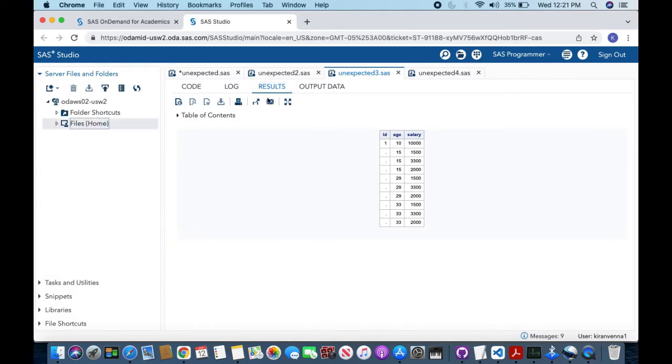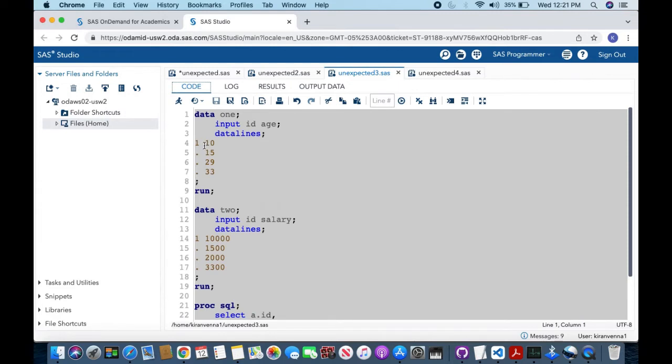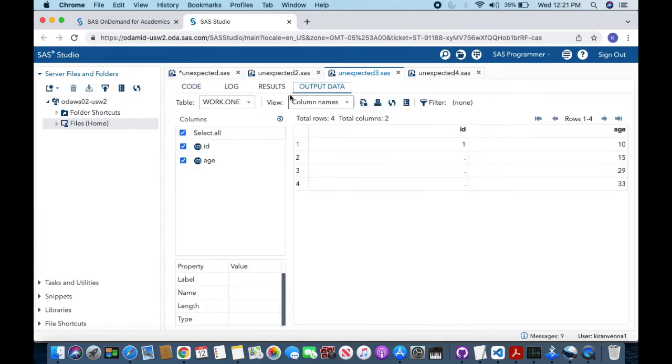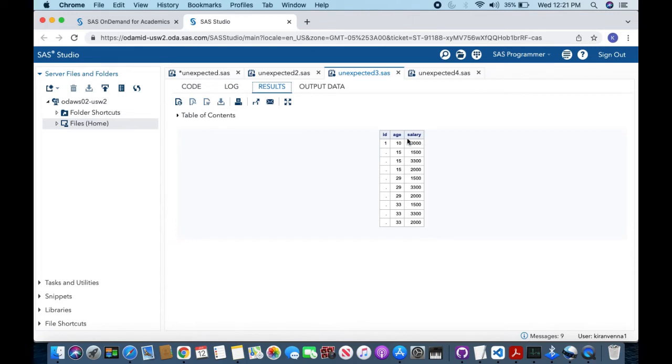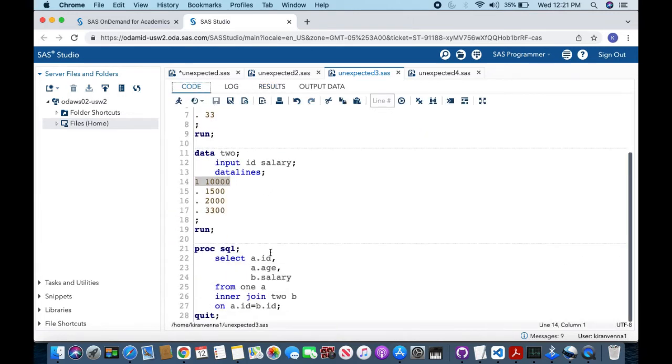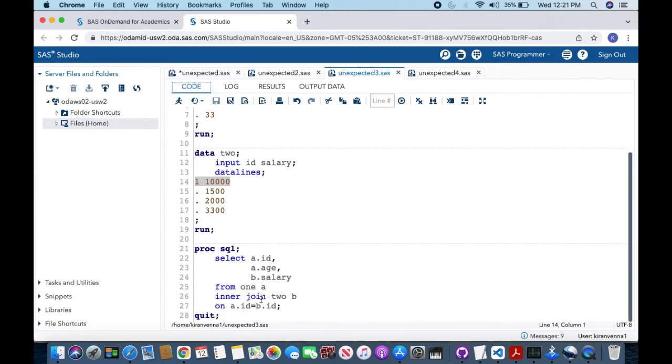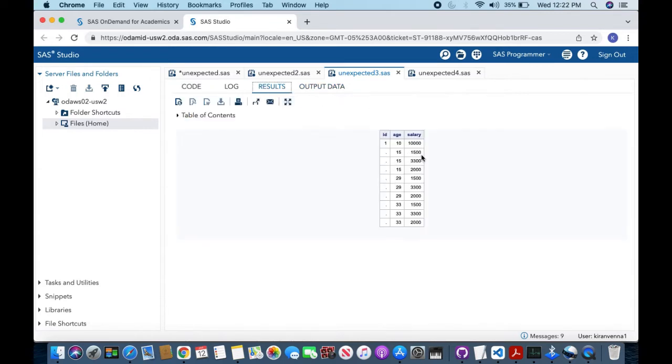The results are interesting. Here, if you see, 1, 10 is joined with this particular row, and then you can see I have 1, 10 and 10,000, because that is what I am looking for in my select, wherein I wanted ID and age from the first data set and salary from the second data set. And if you see in the result here, we have missing 15 1500, missing 15 3300, missing 15 2000.